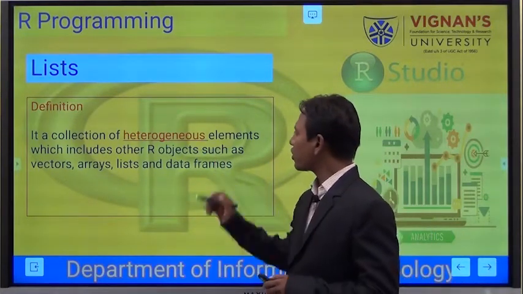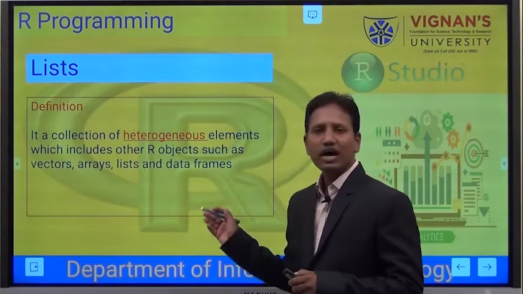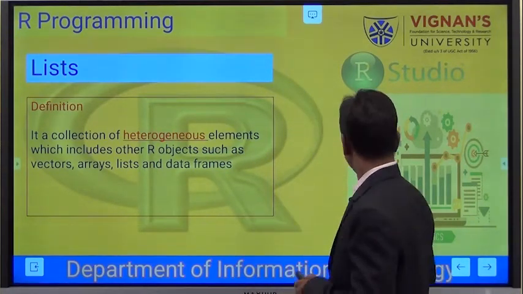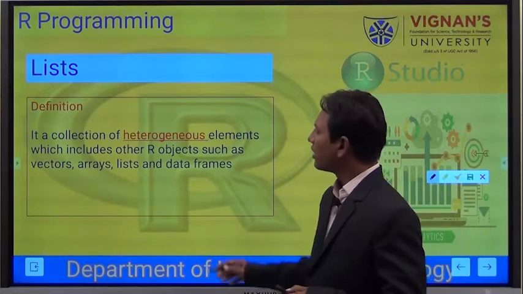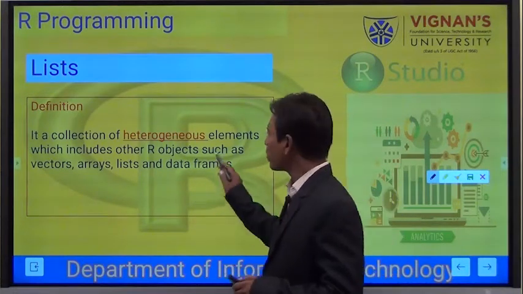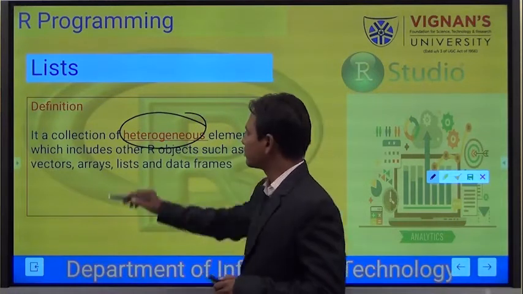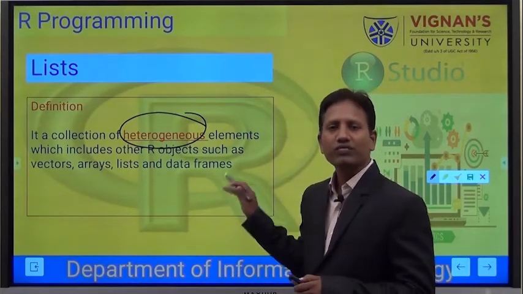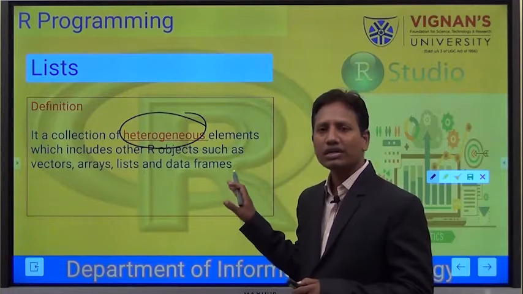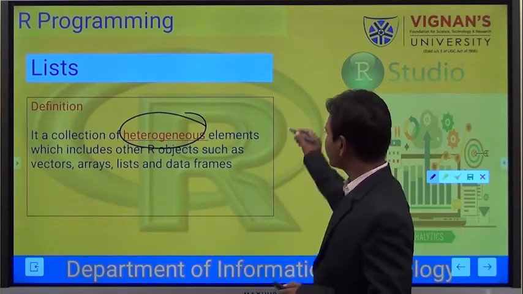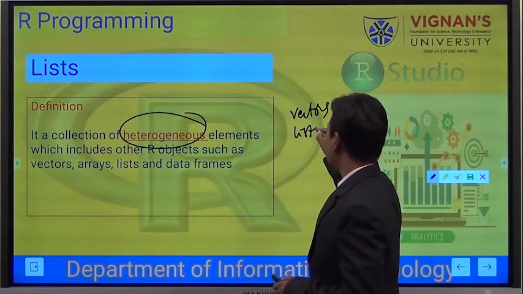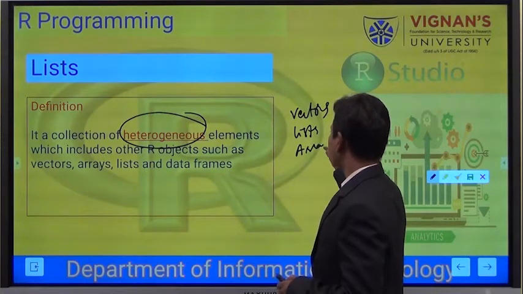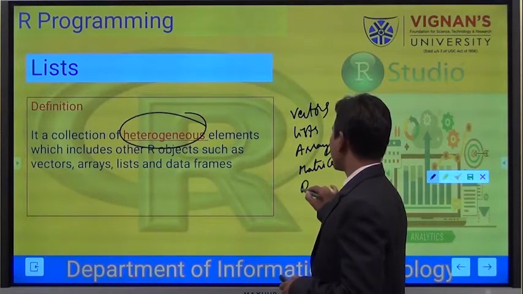It's a collection of heterogeneous elements which includes other R objects. Here the notable word is heterogeneous, because we have different R data structures. Those are vectors, lists, arrays, matrices, and data frames.